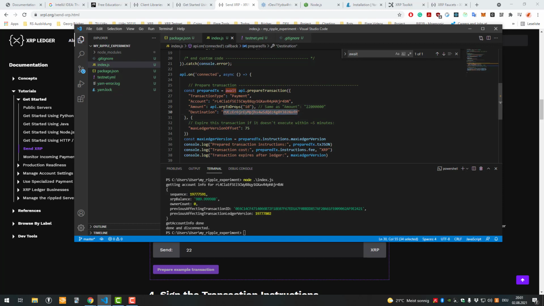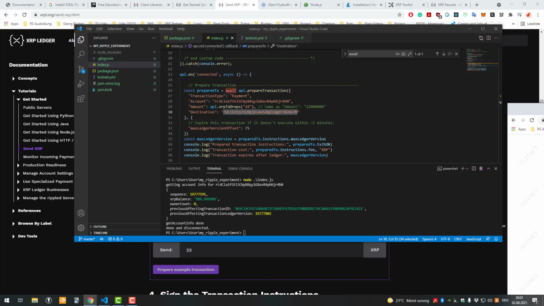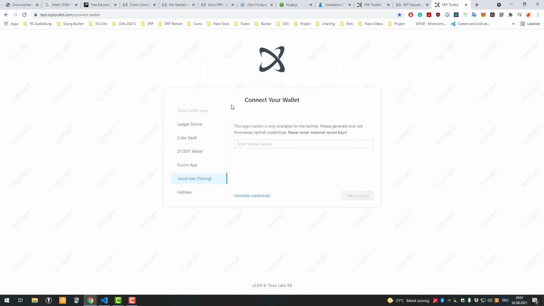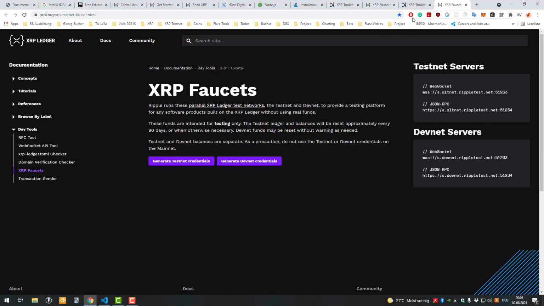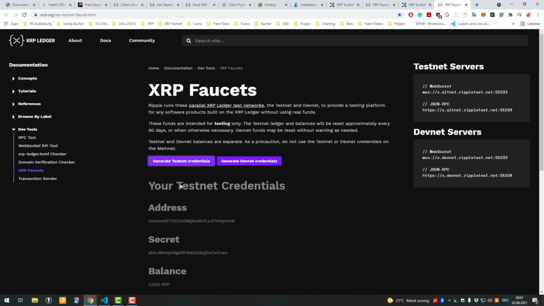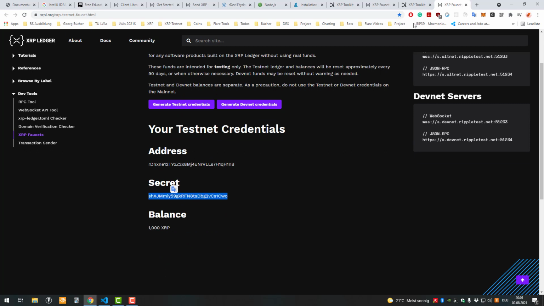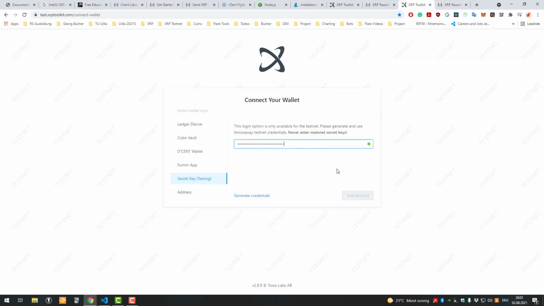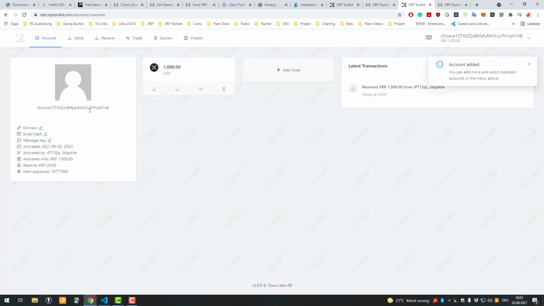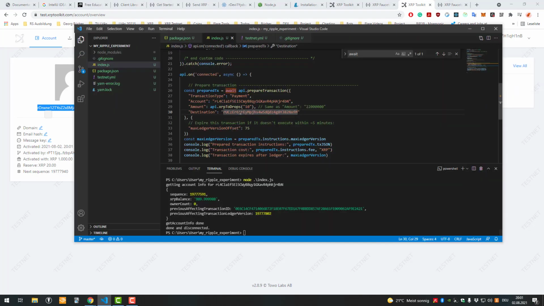And now to which account should it be sent? For that I'm going to create another account in the XRP toolkit. I'm going to click on access, click on generate credentials, and generate a second account here. It's that one here. I'm going to paste the secret. And now I'm going to copy the account address. So it's rD and whatever. And I'm going to paste it here. So this is where it's going to be sent to. It's going to be sent from this account to that one here.